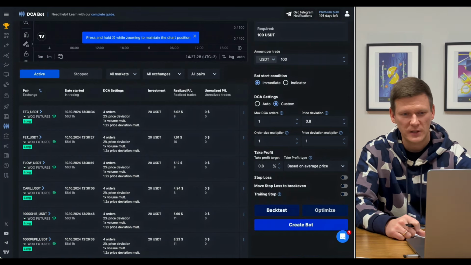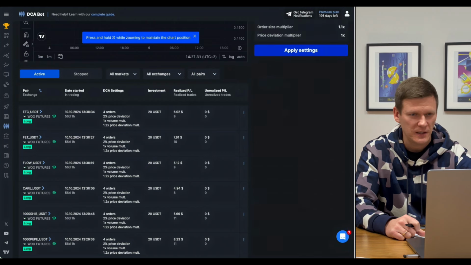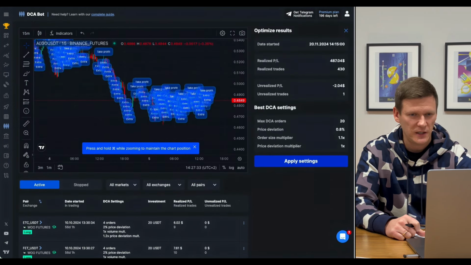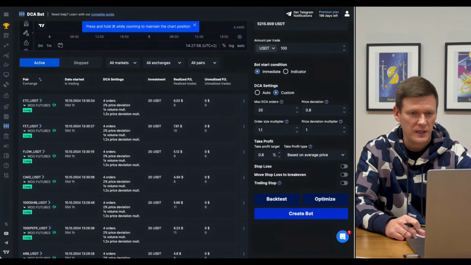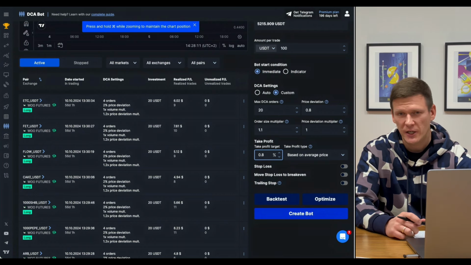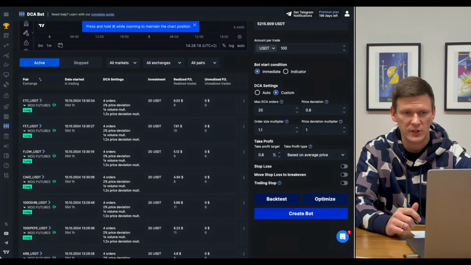So let's have a quick optimize test now, and let's see what the settings are. So we have quite safe settings and the results are quite decent. Now you can also set up a stop loss and move stop loss to break even as an option, or you could use a trailing stop. But be careful if you apply a trailing stop, know that the take profit target should be a lot higher in order to benefit from the trailing stop. Otherwise, if they overlap, then there will be no sense in using that.